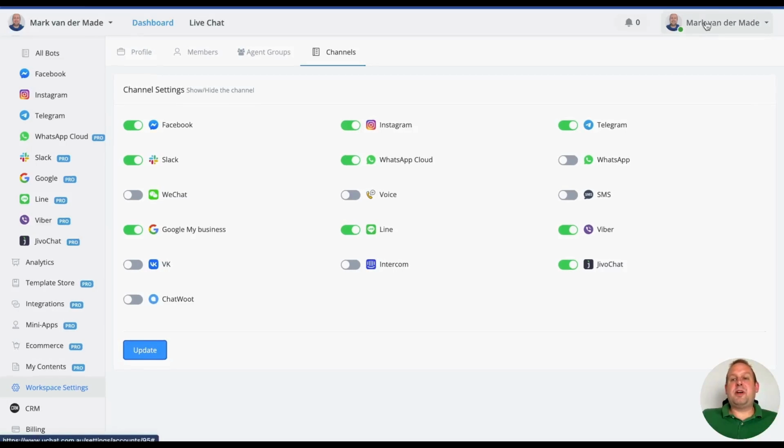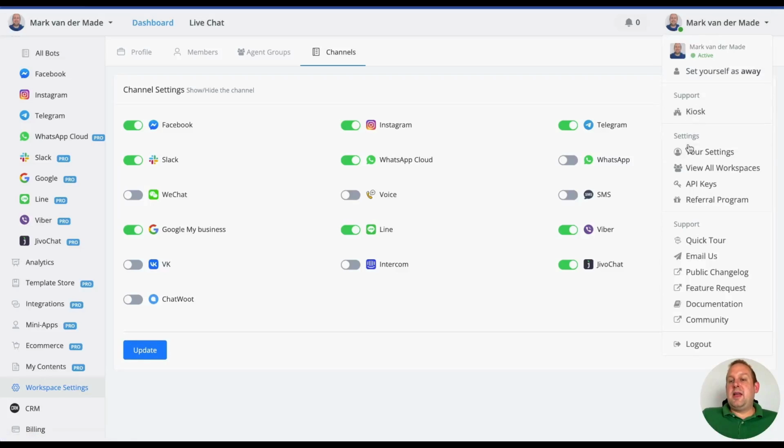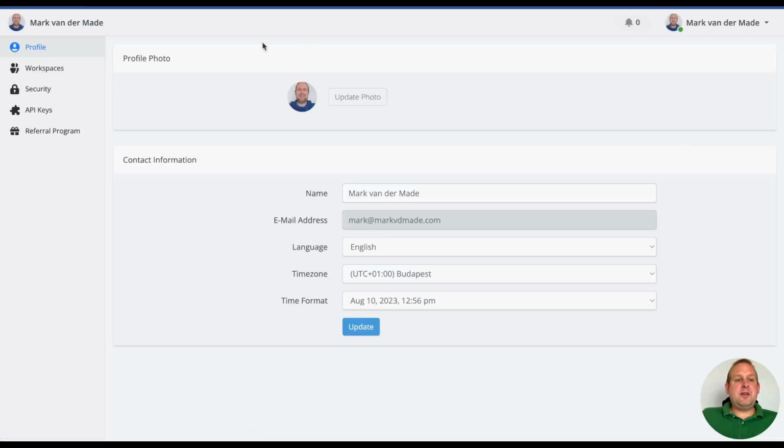You can reach the profile settings by going towards the top right corner, and from there you can go and press your settings. From here, you will be able to update your own profile photo, which will then be displayed on the top right corner. You can also update your name. For the email address, if you want to change that for any reason, for example, you have lost access towards a business email, then you can submit a ticket and we will do this manually for you. You can also adjust the language, time zone, and time format.